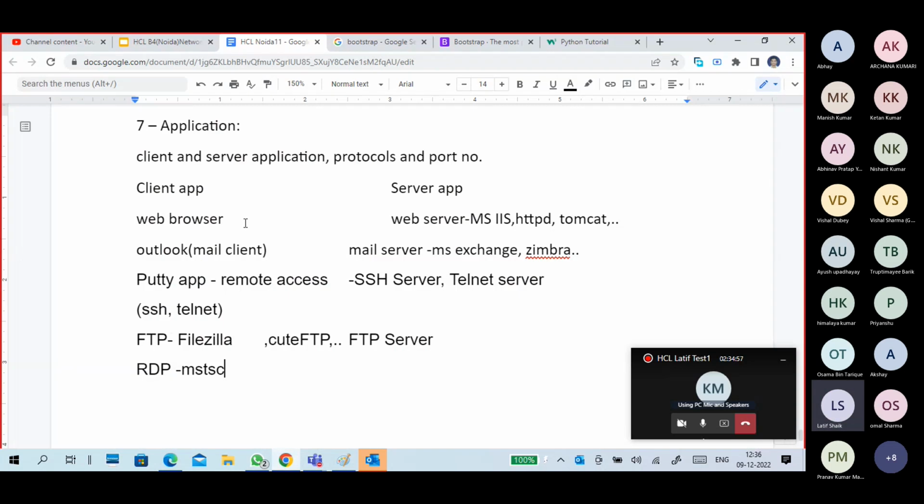Okay, guys, this is the point I'm trying to say: client-side applications and server side applications. What are the server side applications? I have a web browser and I am accessing a website, which means there is a web server. I am accessing mail through Outlook, using Outlook as a mail client application. Then there is a mail server, like Microsoft Exchange, Zimbra, or Squirrel mail server. Different mail servers are there. Here it is the mail client application.